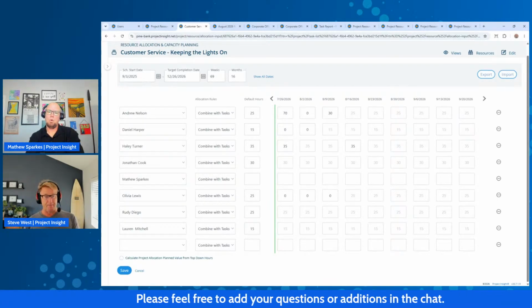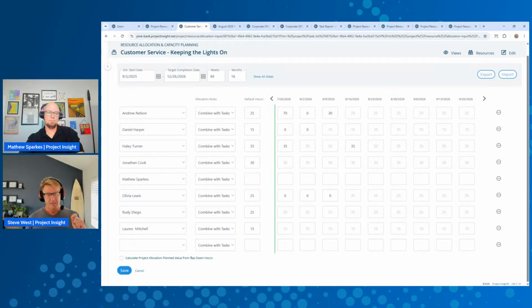And you can see there's a little checkbox right there by the save button that you can say, I want my plan and earned value to be calculated from these numbers, meaning that we're going to take these hours and multiply it times their rate that they have either with your rate card or on their profile, and actually calculate the financial aspect of this without you building out a whole project plan.